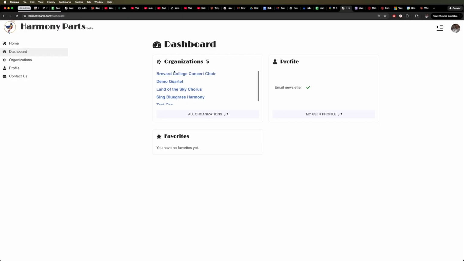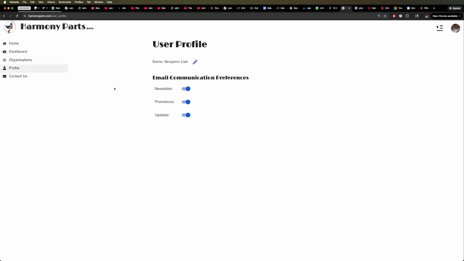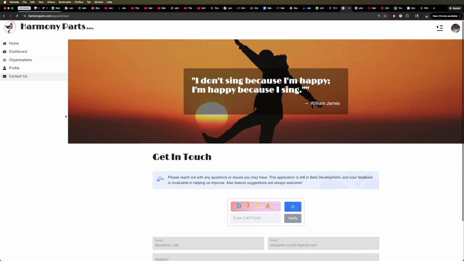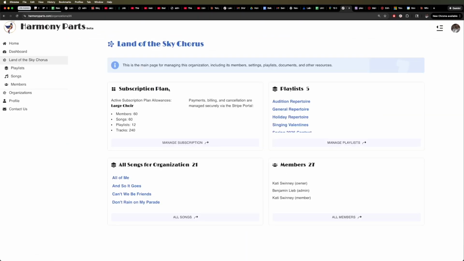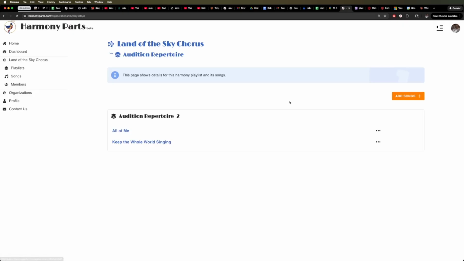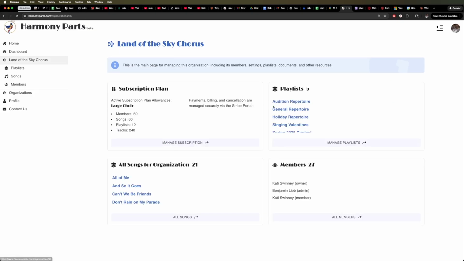Here are the organizations that I own or am a member of, and we're going to use Land of Sky Chorus as a demo. Go to your profile. Right now, it's just managing some email communication settings. You could also send us a message if you want to. Back to the dashboard and into the chorus. Here are some playlists that the admins have made for the chorus, like audition repertoire, holiday repertoire, etc. Inside each playlist, there will be specific songs related to that playlist. You can click this thing right here to go back to the organization.